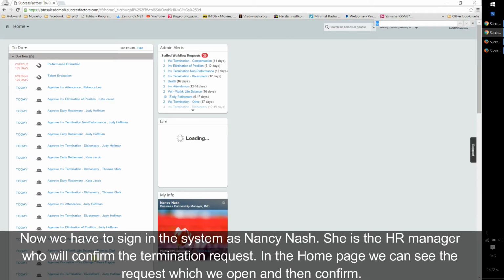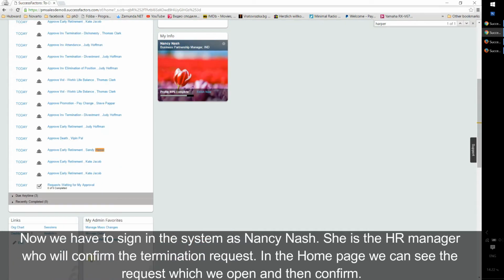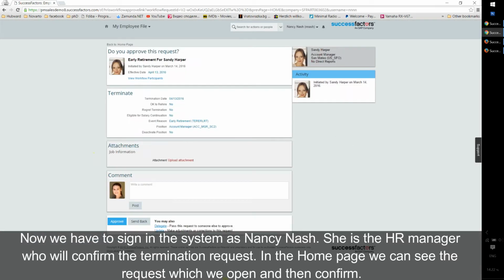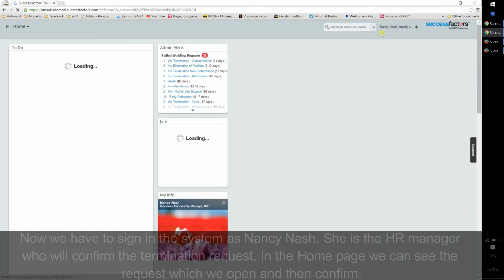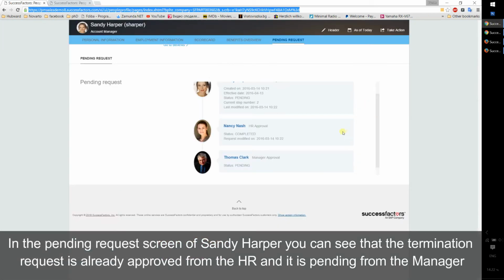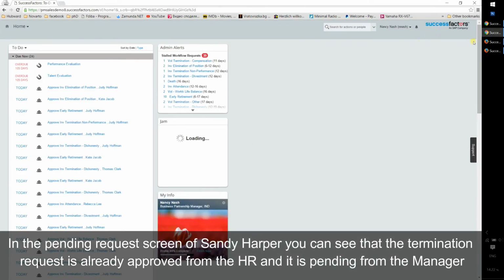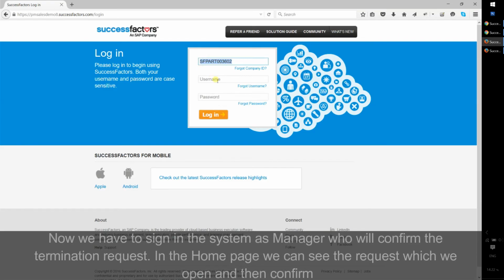When we log in, there will be an entry for Sandy Harper in the to-do list, which we will have to approve. After we find it and click on it, we have to open it and just click the Approve button. Now we can switch back to the previous browser tab and see that the HR step now has the status completed.